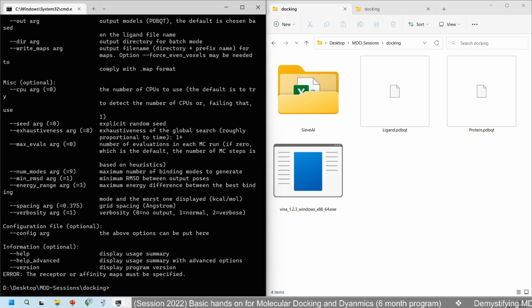Now type V, press the Tab button, above the caps lock. Okay, so that means you don't have Vina. There are other files. I thought only Vina is installed. So you just copy the path of the Vina file, the name of the file here.